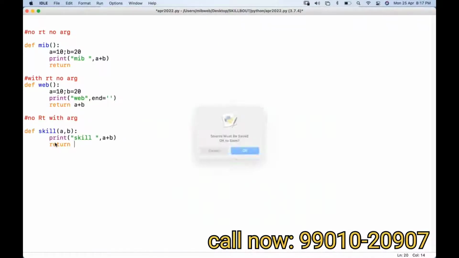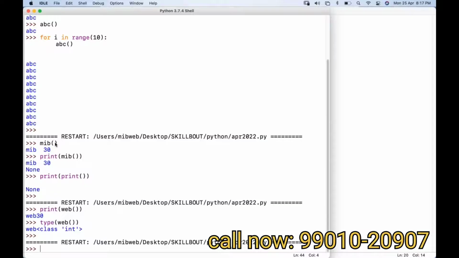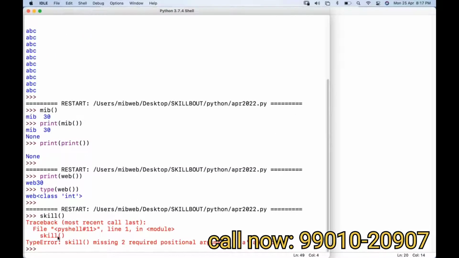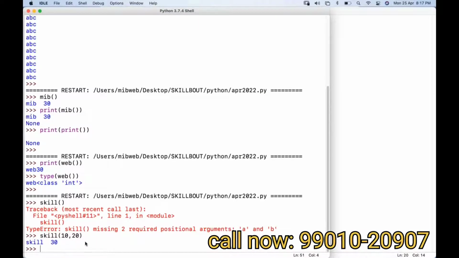So I will run this program. Look here, guys. I'll call this function skill and enter. What happened? Skill wants two arguments. It is telling me to pass two arguments. I'll pass 10 comma 20. Look here, guys, skill gives 30. I'm getting it. Isn't it nice? Isn't it beautiful?